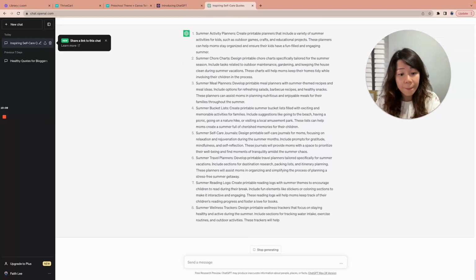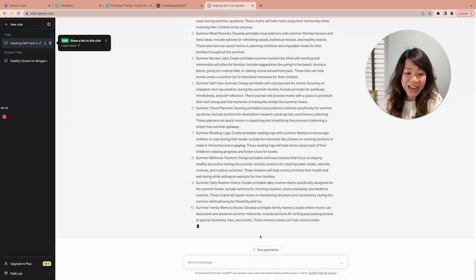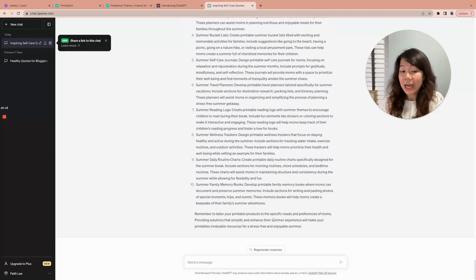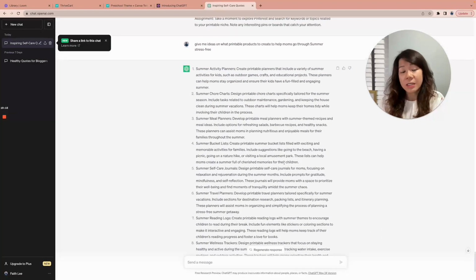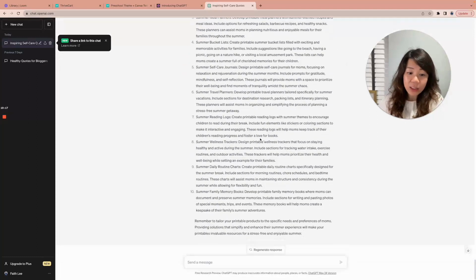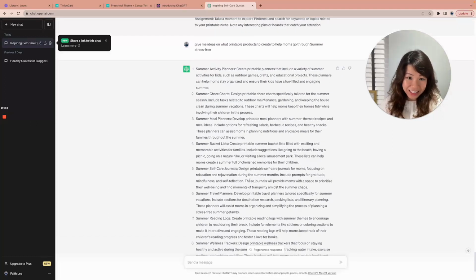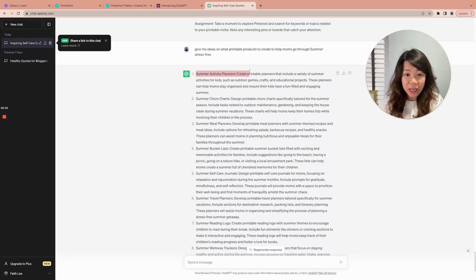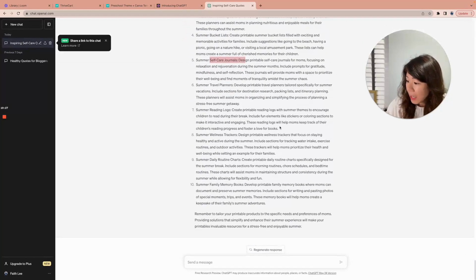So look at that. We're having 8 ideas so far, 9, 10. I didn't state the number of ideas. I basically left it open. So Chat has given me 10 ideas. Pretty cool. Summer activity planners, summer chore charts, meal planners, bucket lists, self-care journals. Awesome. Now that I have the product ideas, I want to pick one particular product.